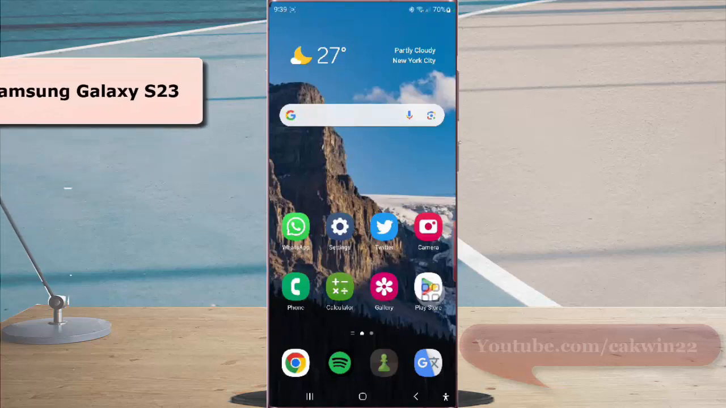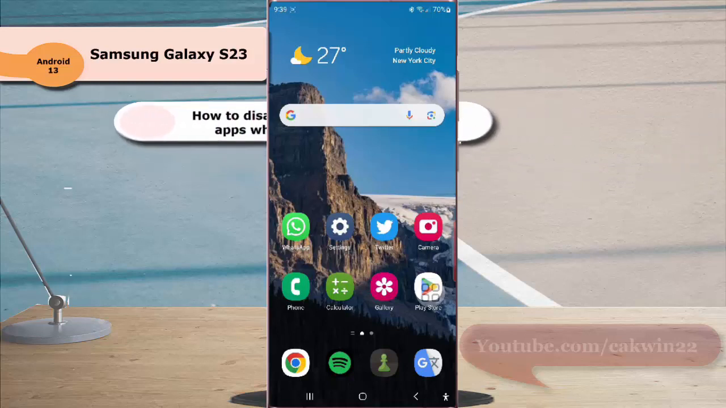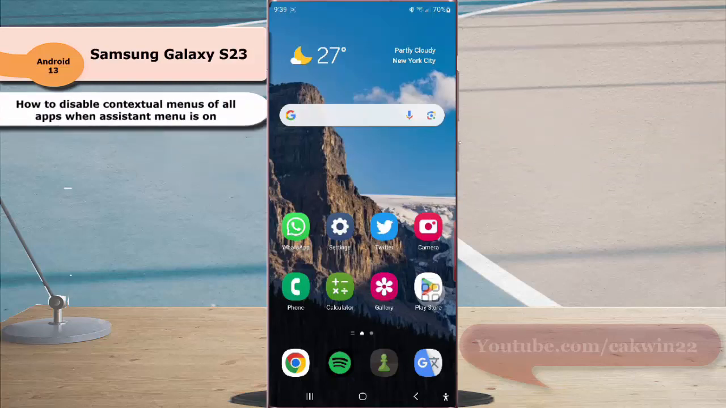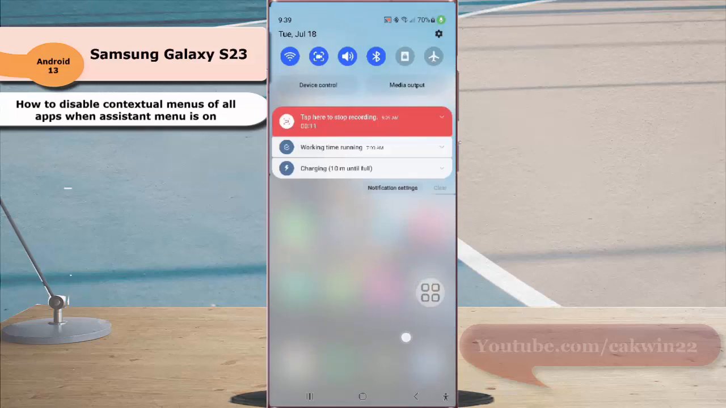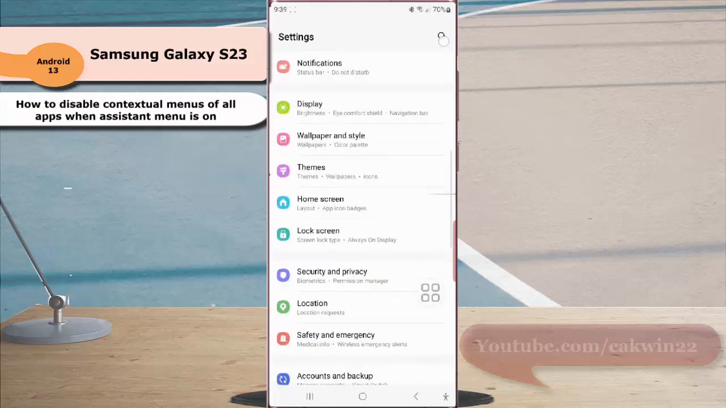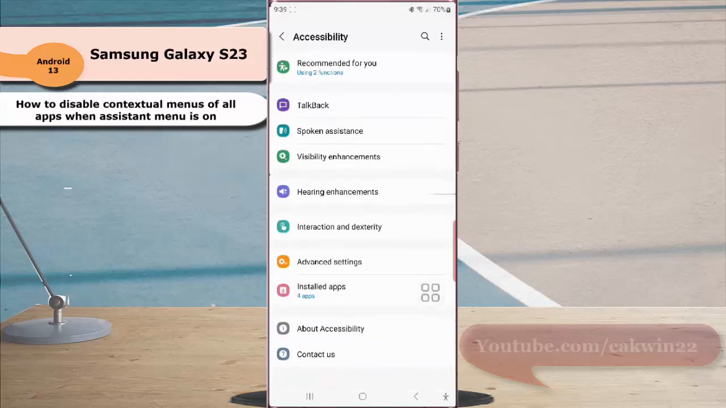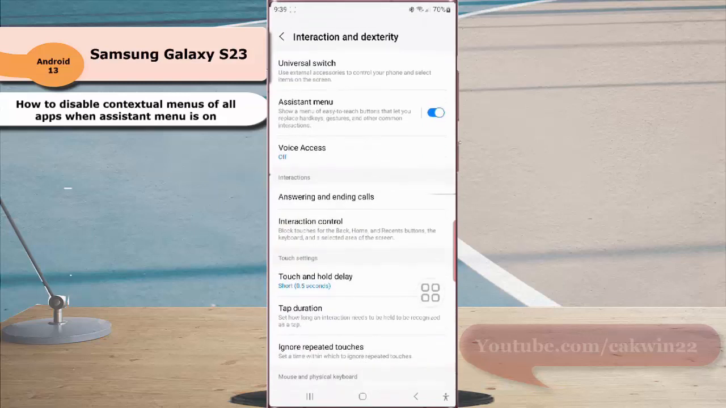To disable contextual menus of all apps when assistant menu is on in Samsung Galaxy S23 Ultra, swipe down the top of the screen and then tap setting icon. Scroll down the screen to find accessibility. Tap accessibility and then tap interaction and dexterity. Tap assistant menu.